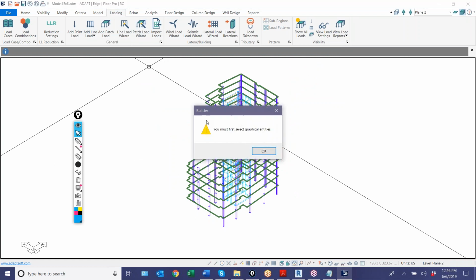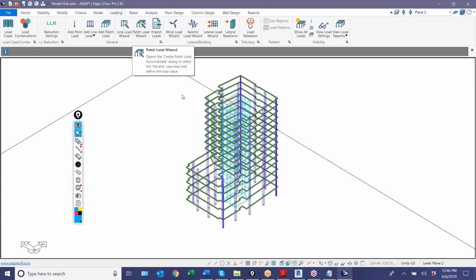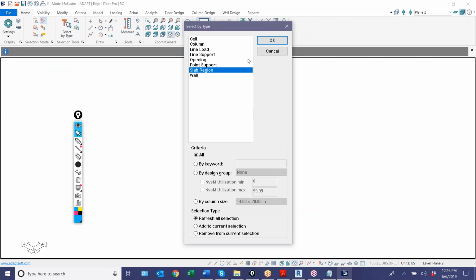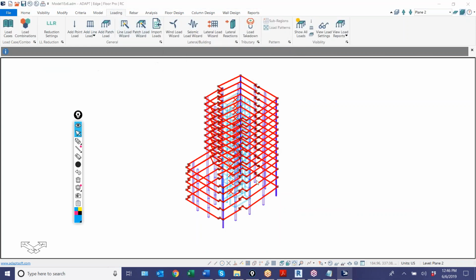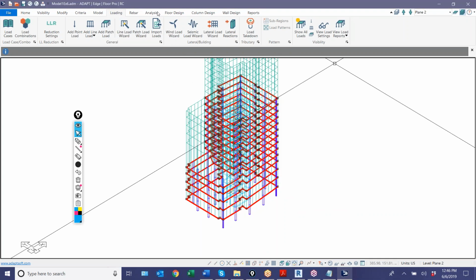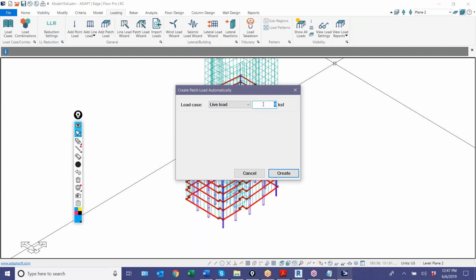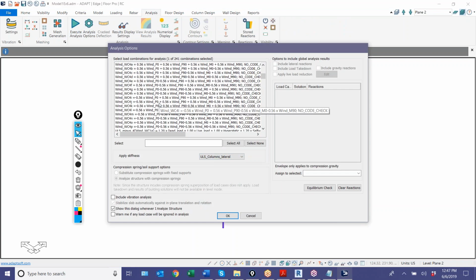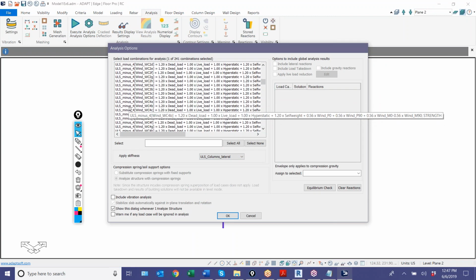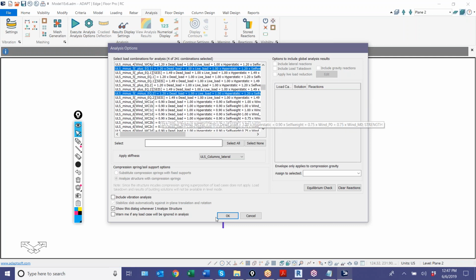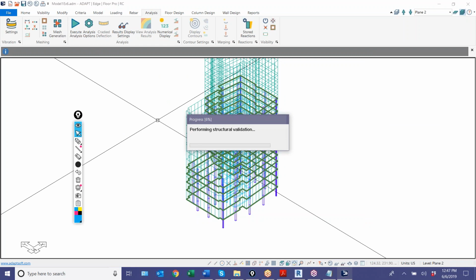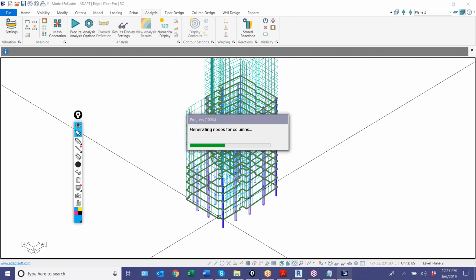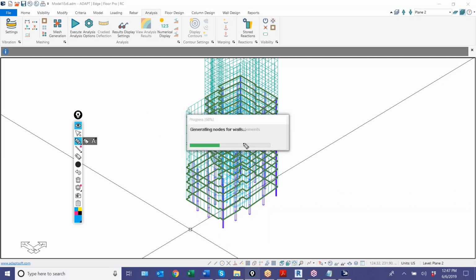All right, I'll give this one more try before I abandon this model and try a different model. So let me select the slabs again. Let's say 0.05. We had a couple of wind cases, and I'll come down here and do a couple of the seismic. Okay, it looks like it's going to run.